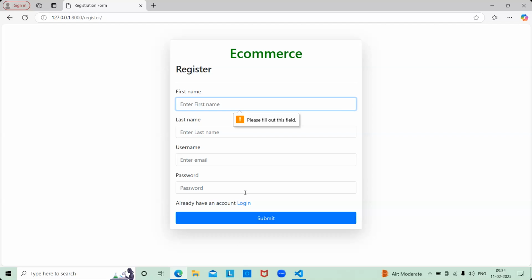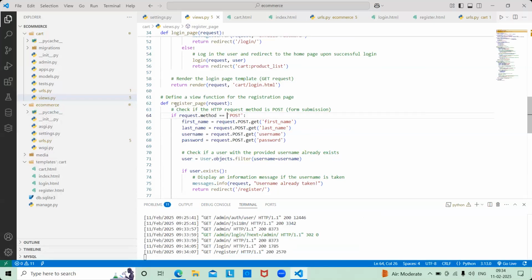Once you click on submit, the request comes to which view? Register page view. Now here you are saying request dot method. If the request dot method equal to what? Post. Then you are reading all the details.